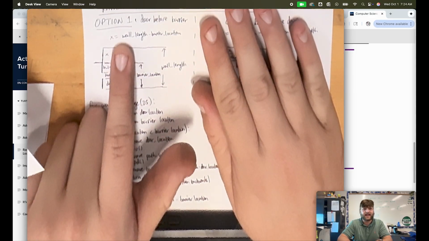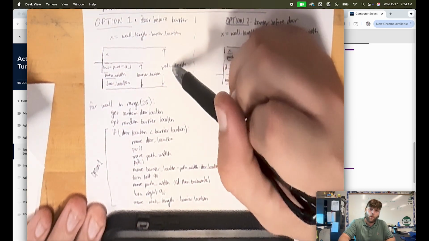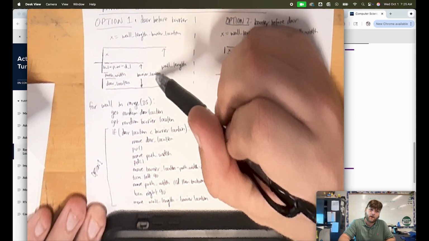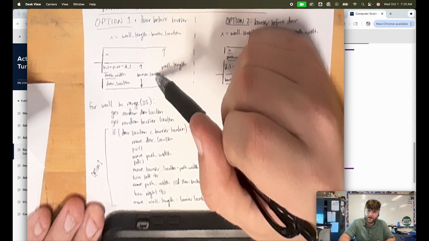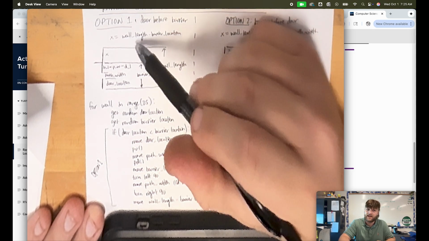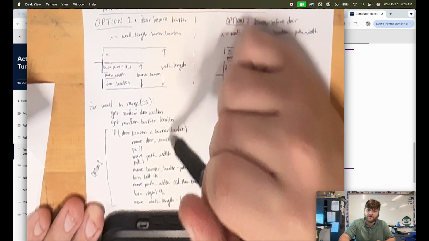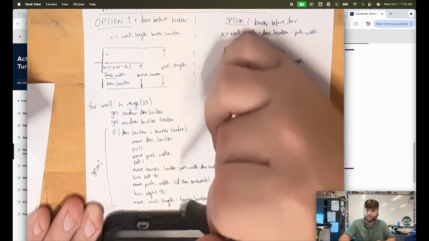Our distance x is going to be equal to our wall length minus our barrier location, right? Because x plus our barrier location is going to be equal to wall length. So just by solving for x, you can end up finding that distance you need to move to get that remainder part of the wall, okay?